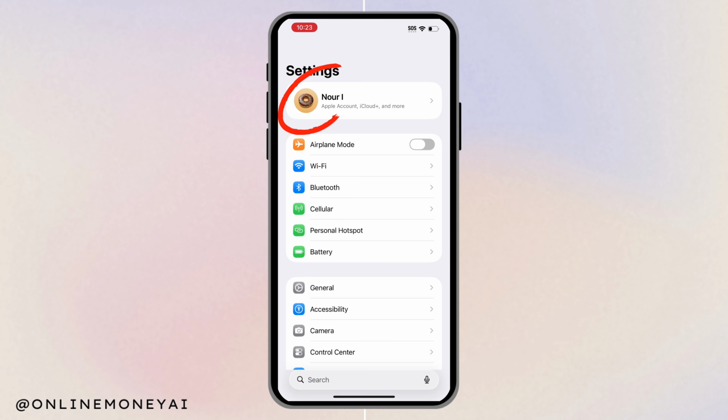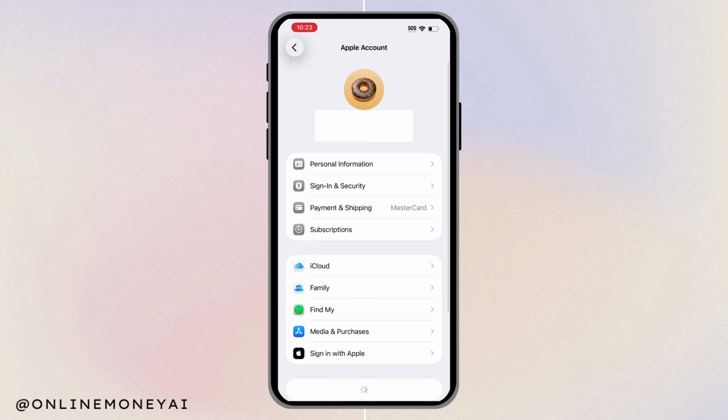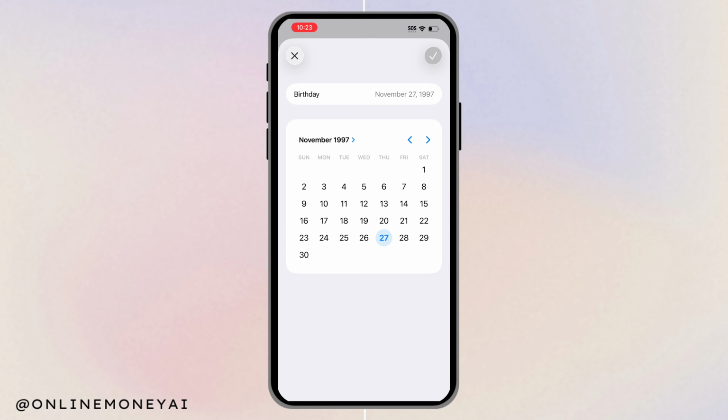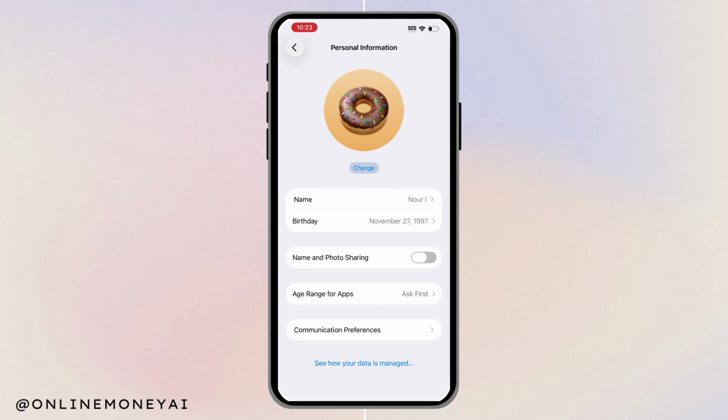Open Settings. Tap your name at the very top. Select Personal Information. Tap on Birthday. Now update it to the correct date. Tap Save. Your Apple ID age will now be updated.